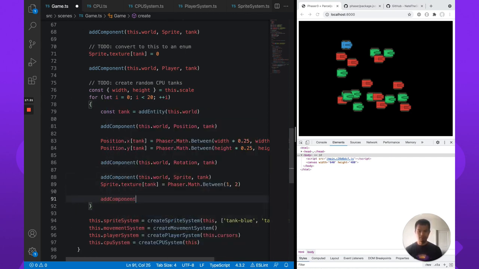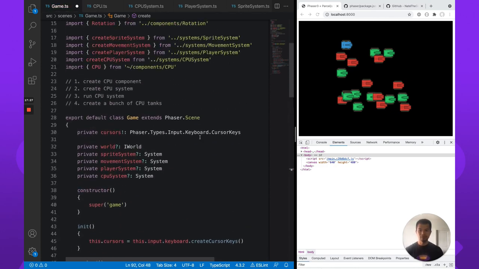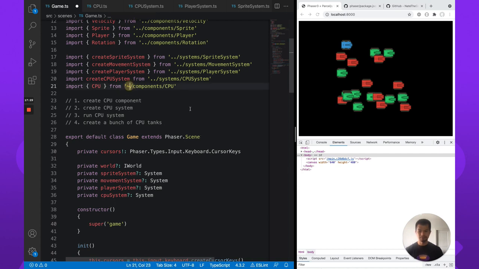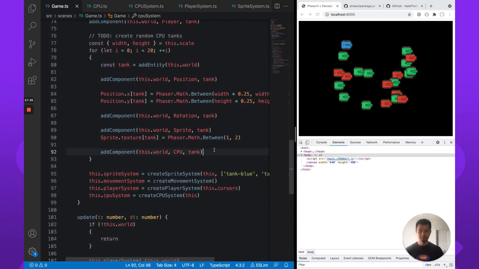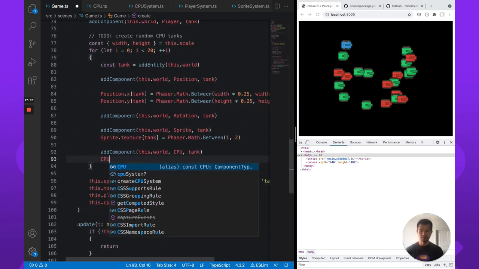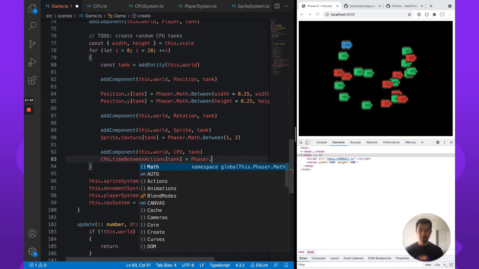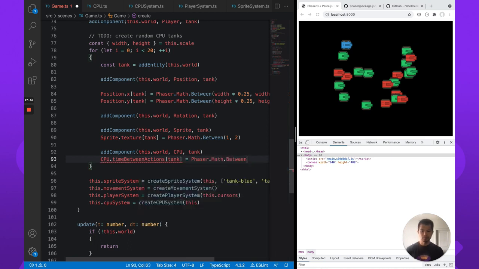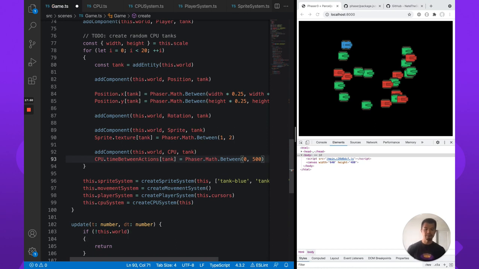So add component this.world CPU tank. And let's just double check our import here. Yep, for you guys, you may want it to be relative. And for our CPU component, we have that time between actions. So CPU.timeBetweenActions for our tank. Also going to use a random number here. So Phaser.Math.Between, and let's just say 0 to 500. So that's milliseconds.